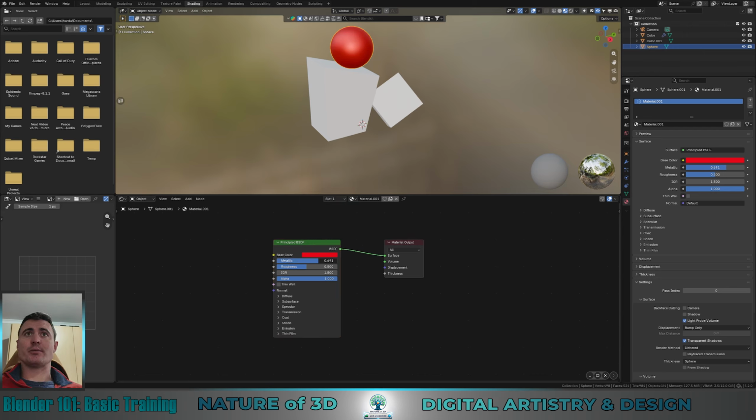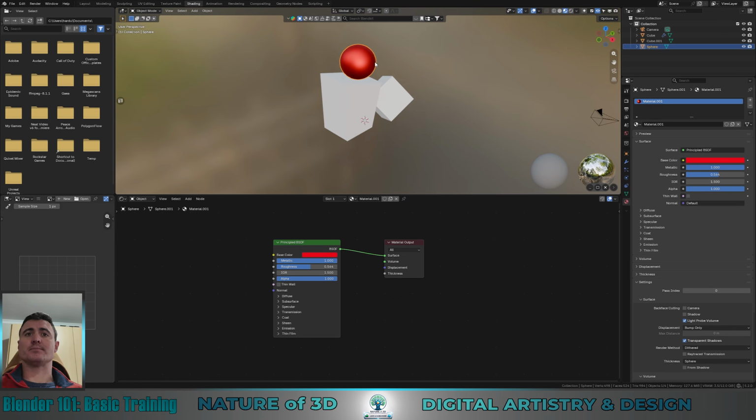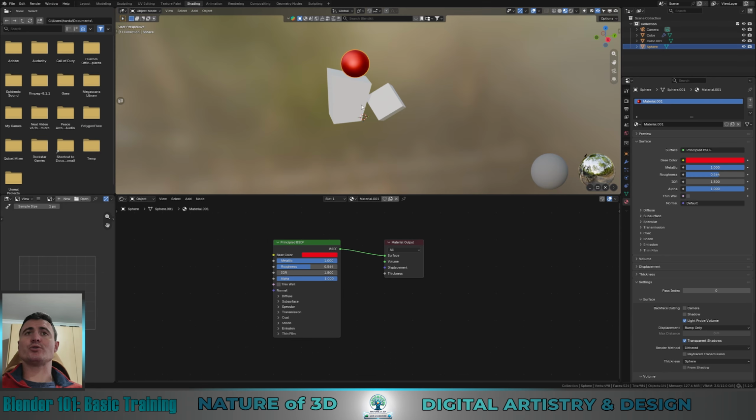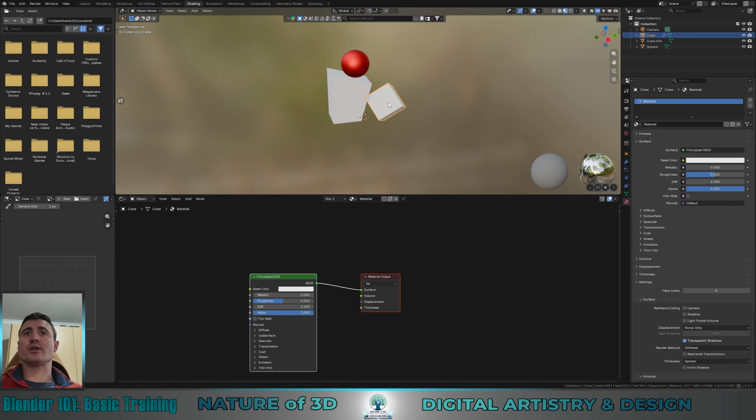And we can change up the metallic, like the metallic ball, roughness. We can change for more shininess, but let's keep it there. Happy with that. So this is how you add material to your 3D object.